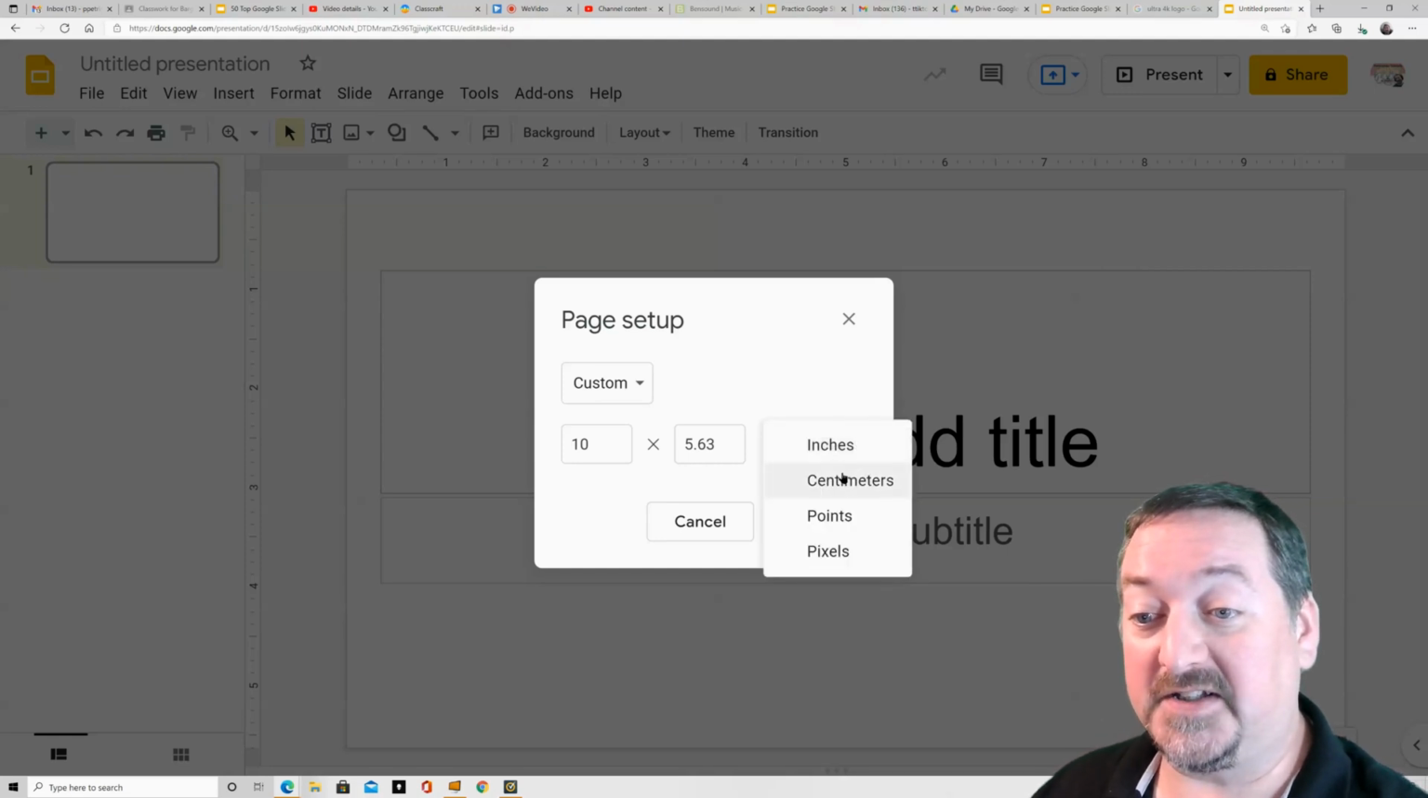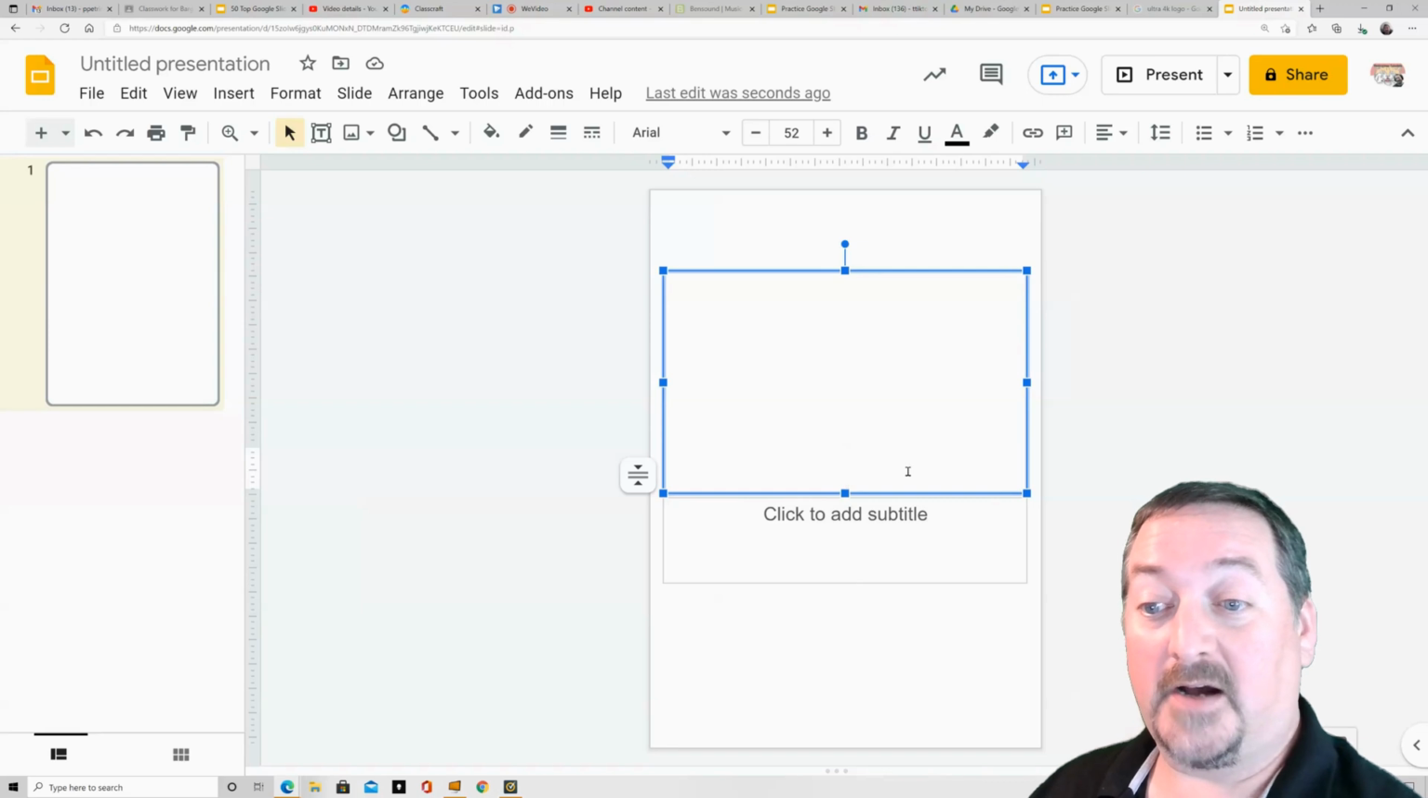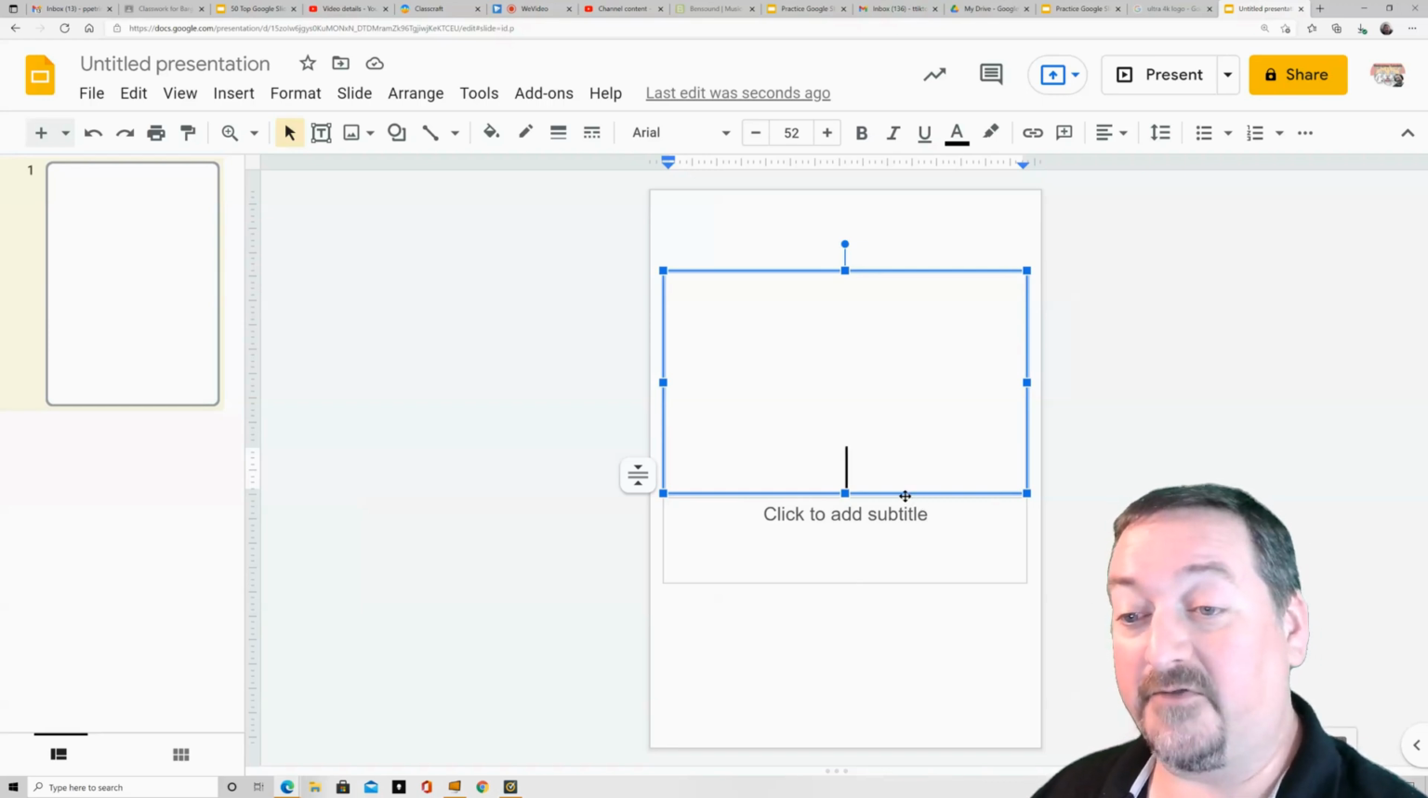You can change it from inches to centimeters to points and pixels. I like to just leave it at inches. That way it all makes sense to me. So this you could make PDFs and simulate worksheets or whatever else you've got in mind for your projects.